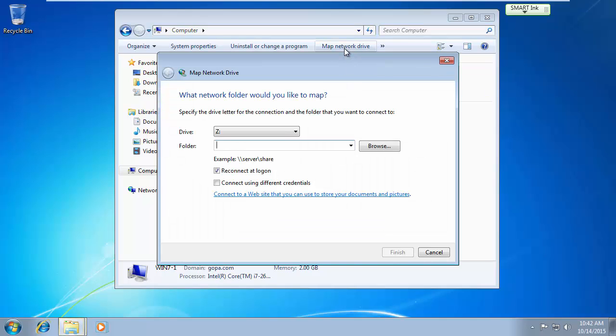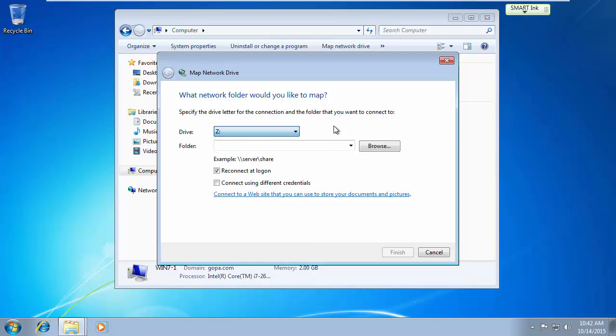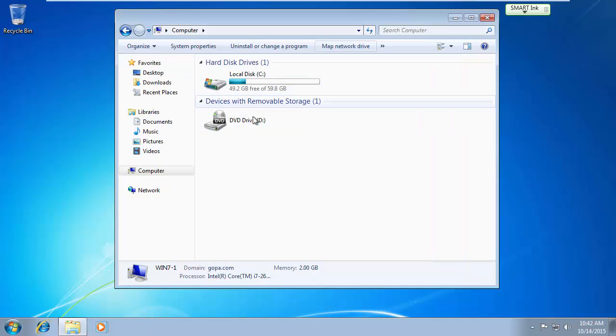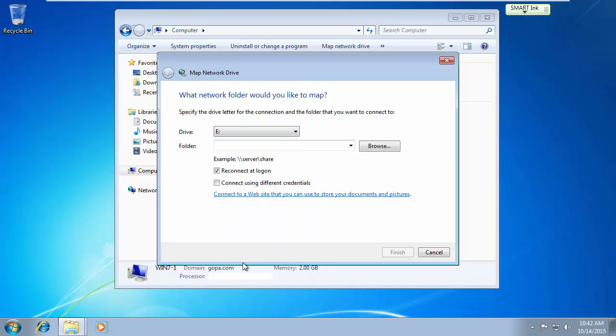But I can map a network drive. And so I can take, you know what? I want my letter, I don't even know what drive letters I have available. Let me double check. I can't use D, unfortunately. So I'll have to use like E. So you want to use a drive letter like E. And then I want to point to something.